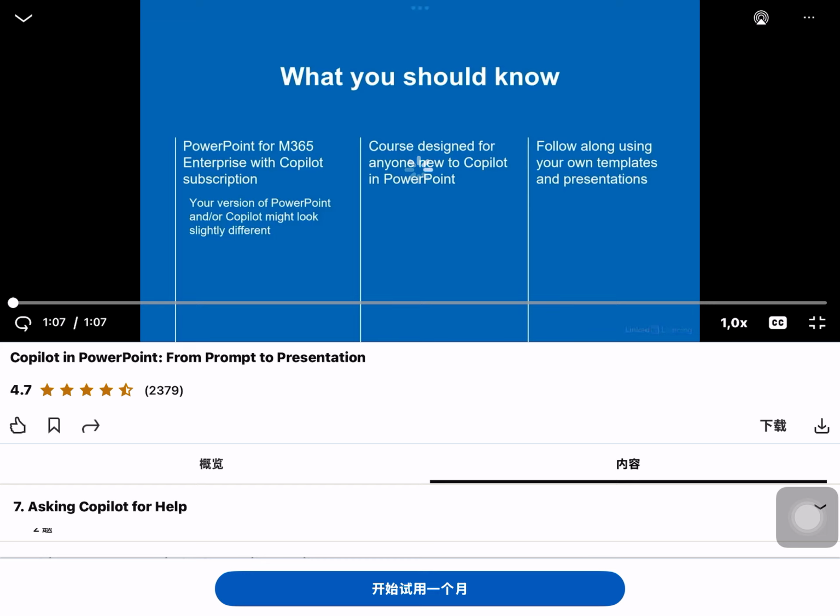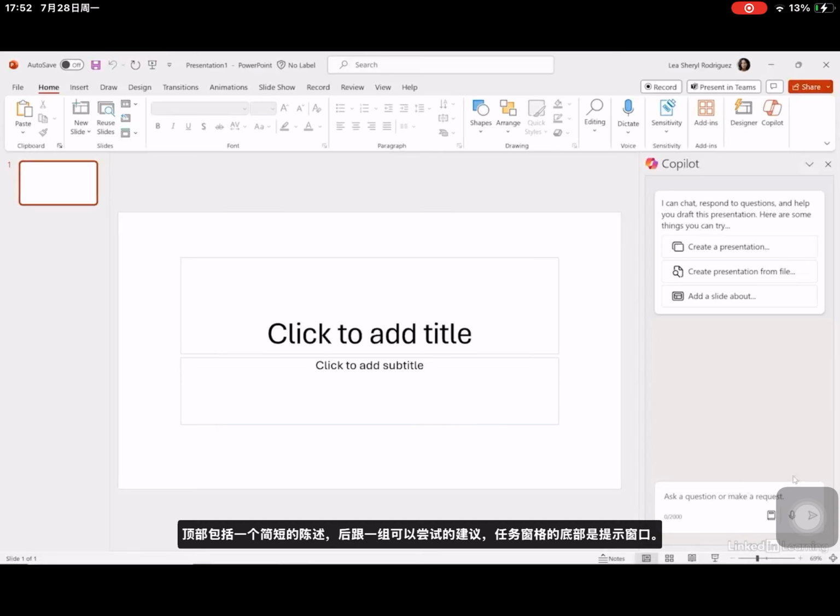When you open a file or start a new presentation in PowerPoint, the Copilot button will appear on the top right side of the Home ribbon. I've started a new blank file, and I'll select the Copilot button to launch the pane. The Copilot pane includes two main sections. The top portion includes a brief statement followed by a set of suggestions you can try. And the bottom of the task pane is the prompt window. This is where you send instructions to Copilot.